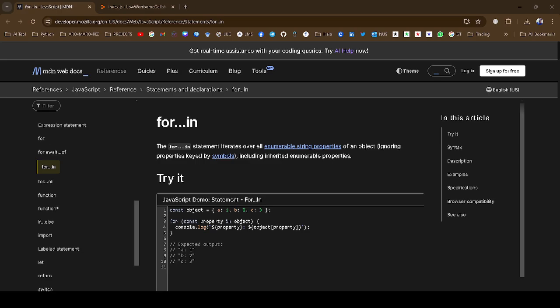My name is Muhammad Aryan Ali and today we will learn about the for in loop. The for in loop is an advanced loop in JavaScript. This is a loop to repeat any one instruction again and again. So first we will understand it by the MDN docs.